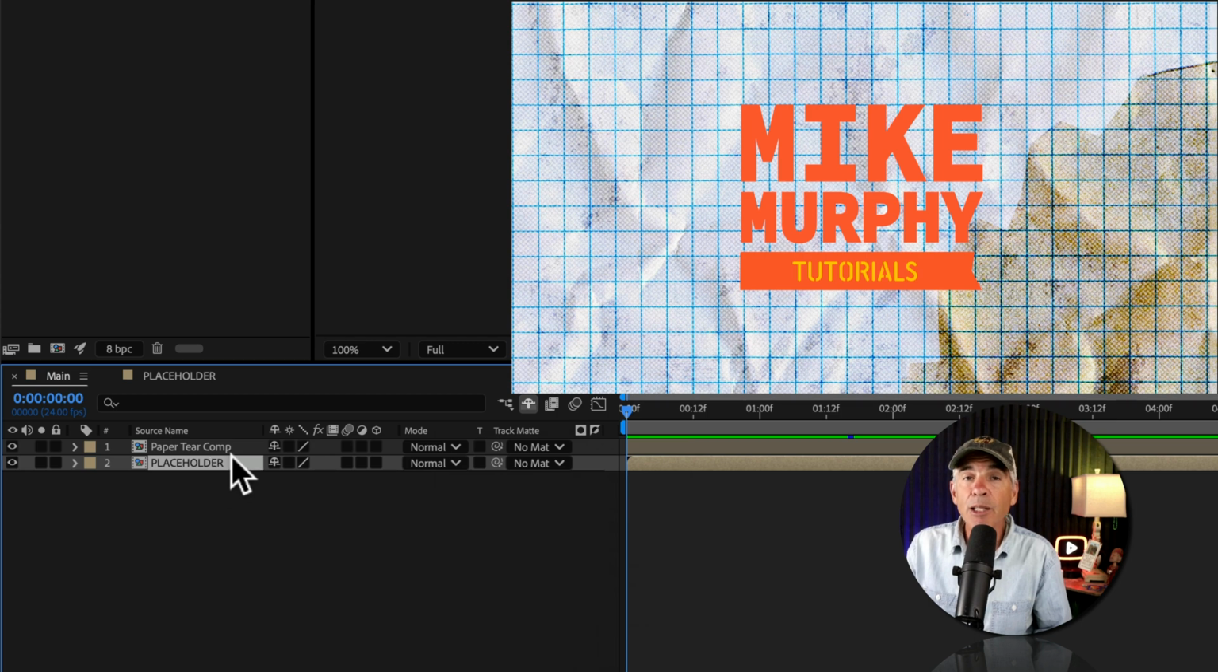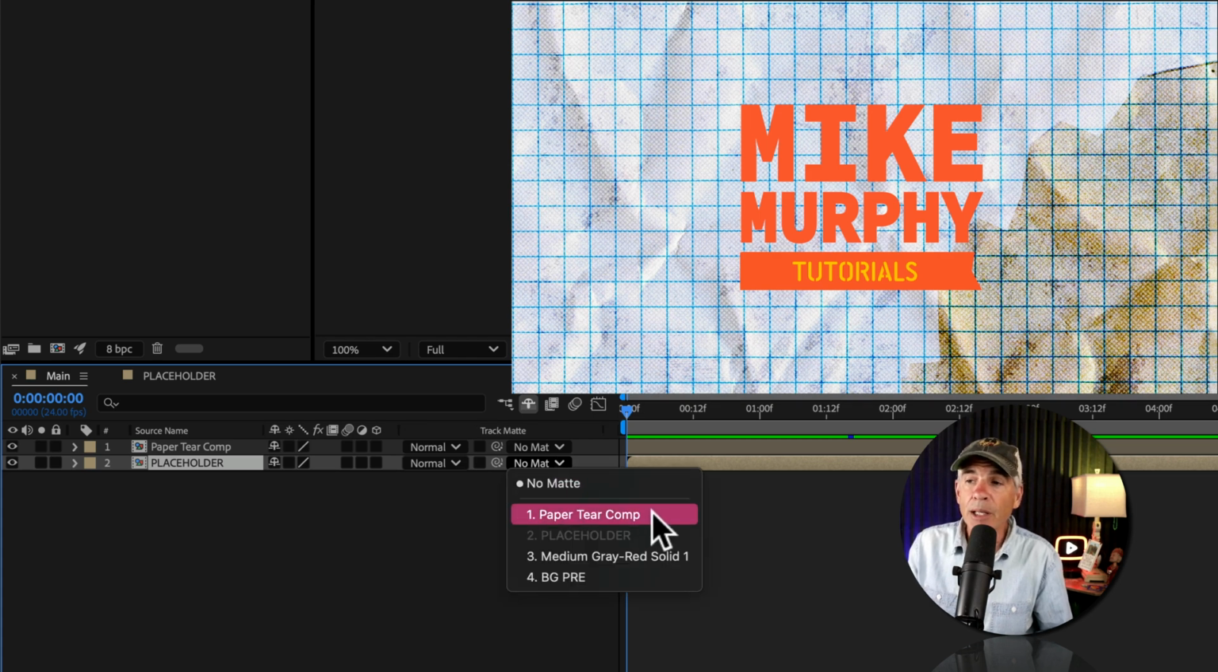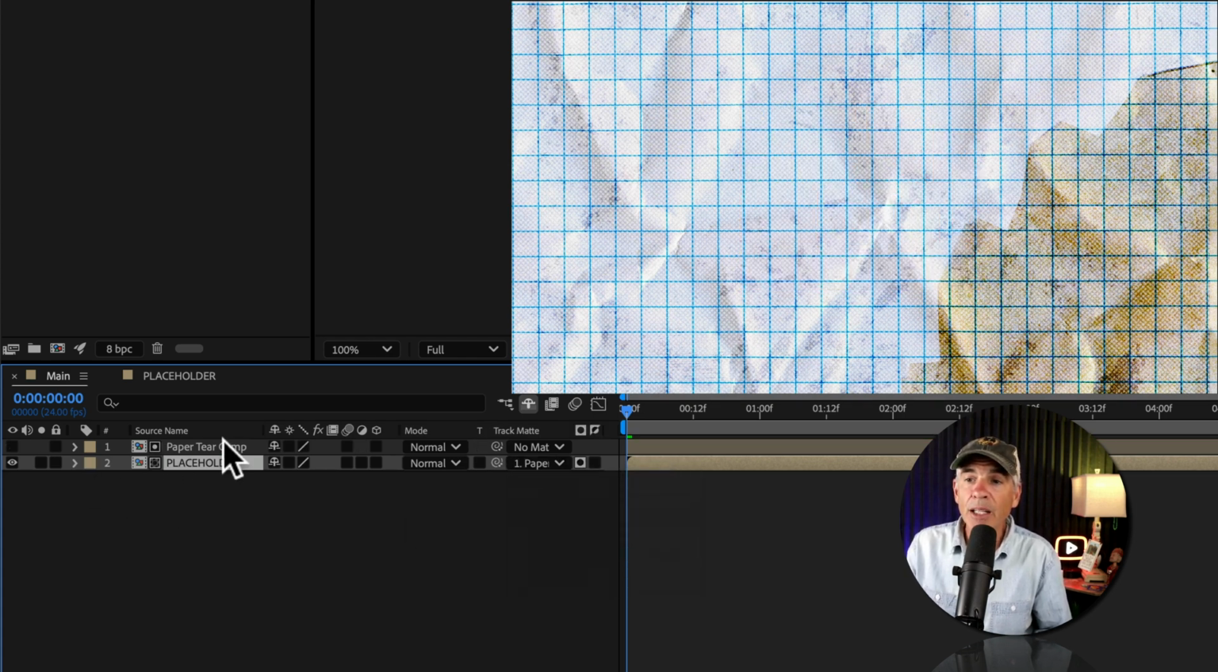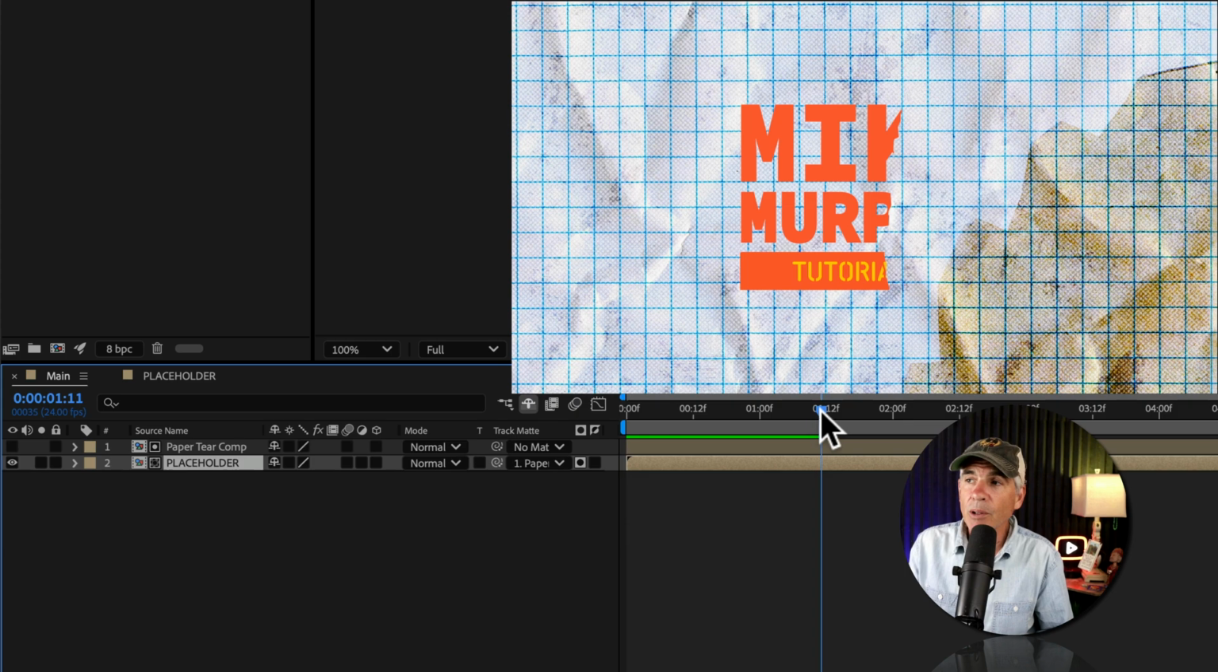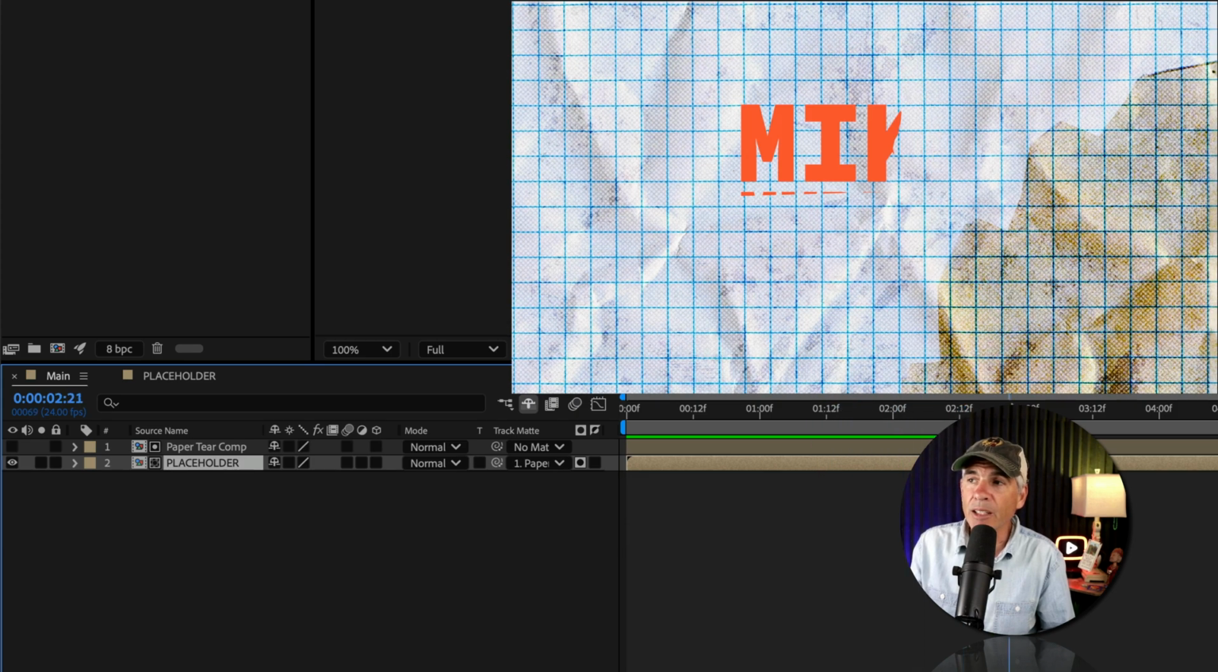I'll select the placeholder comp, or select whatever layer that you have the graphics on. Go to the track matte column and select your paper tear composition. That's going to automatically hide the visibility of our paper tear. But you can see when I move the CTI forward, we're going to get that paper tear effect.